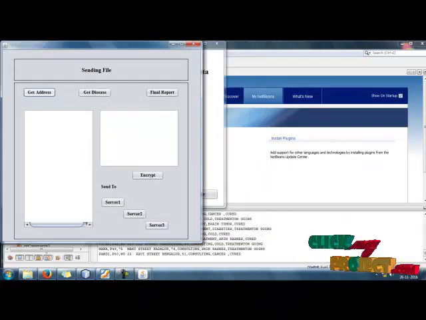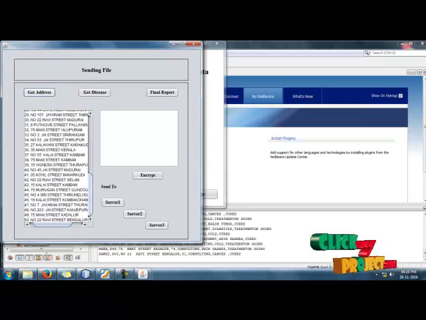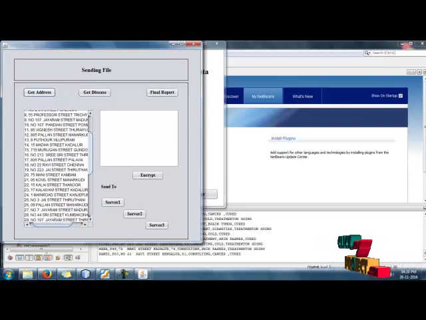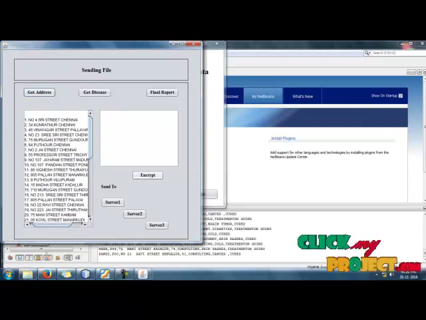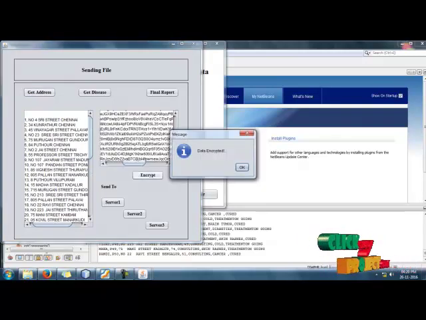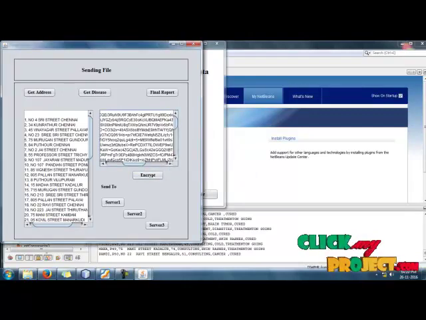Then click the X button, and then we send the address to server 1, the disease to server 2, and the final report to server 3. Before that, we have to view the address of the patients. Then we have to encrypt the data. The encryption will be applied here.